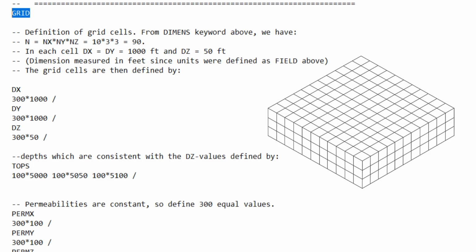But for a simple type of reservoir that we have here, in the grid section, you're going to define some keywords, and they include dx, dy, dz, and tops. So dx, dy, dz simply measure the sizes of each of the grid cell blocks that we have. What it means is that the length and the breadth of each cell block in this reservoir grid is 1000 feet each for dx and dy. And then we have 300 cells.